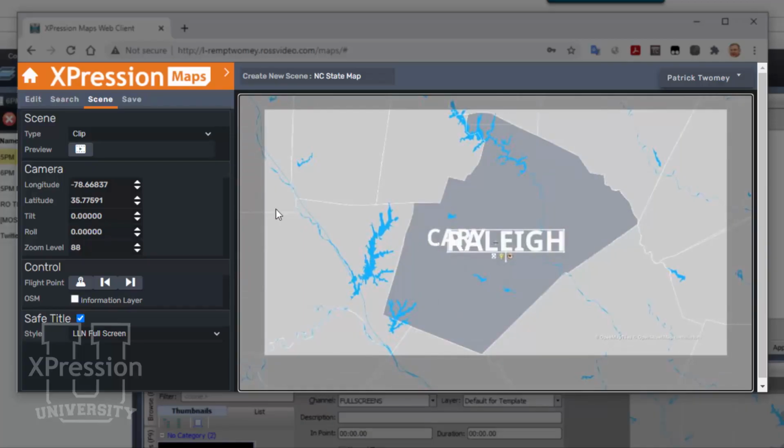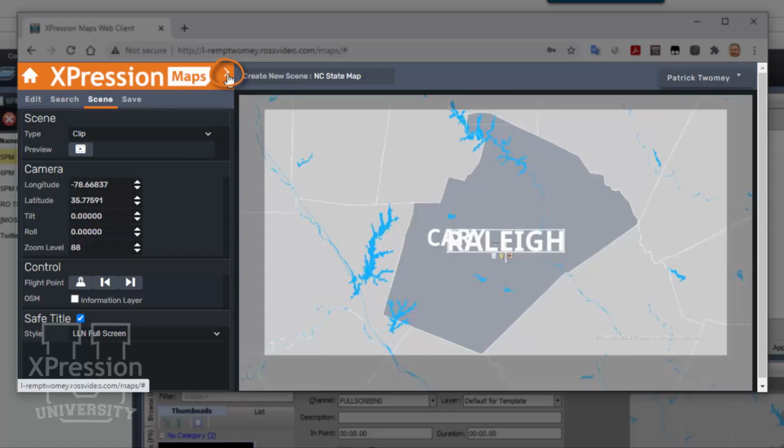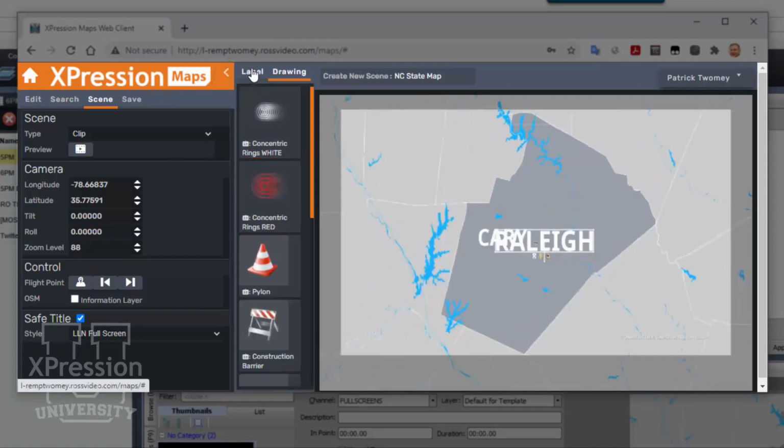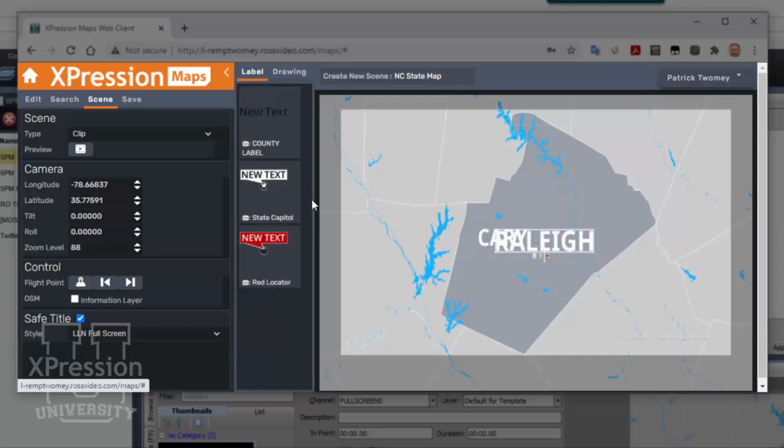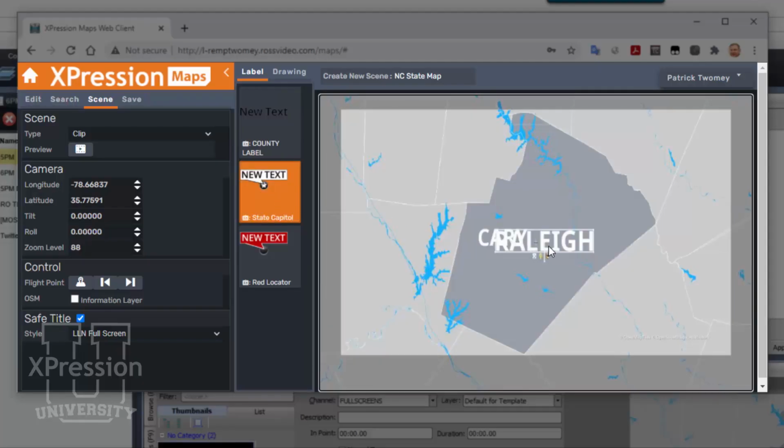So what I'm going to do here instead is I'm going to go in. If I wanted to change the labels here, if you know up on the title bar, there's a little arrow here. If I click on it, that will expand and I will have a choice of labels and drawings. I'm going to choose labels. And Raleigh is the state capital. So what I'm going to do is this. I'm going to click on state capital text because that's what I have here, the label for state capital. And then I'm going to click on where Raleigh is, and I can now go in and edit that.